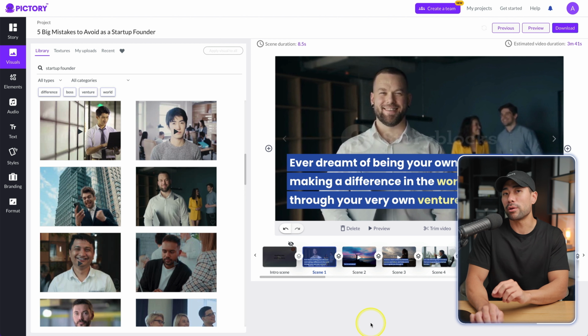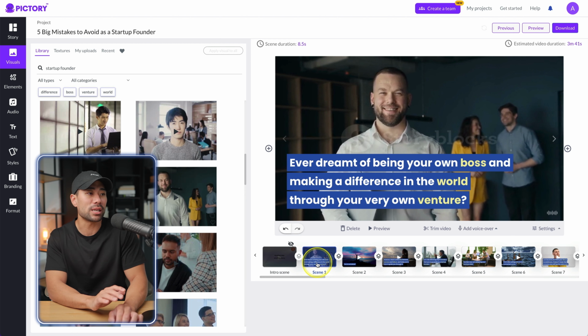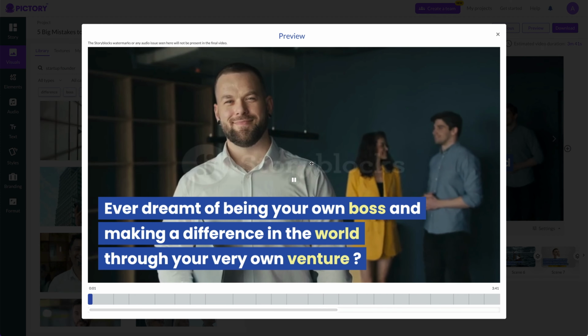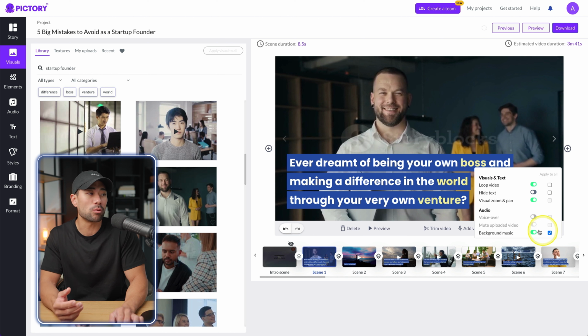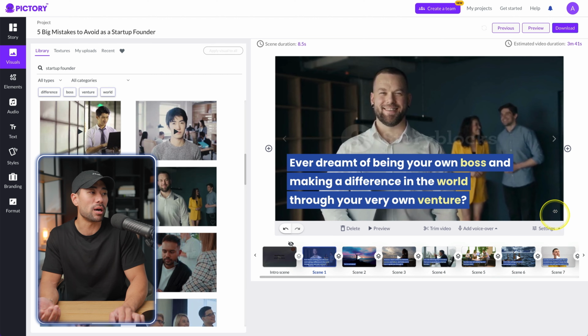Next, if you want to preview a specific scene, go to the scene, click on it, and click on preview. And there it was, but there was some background music. So what I'll do is I'll make sure that it's actually disabled and then apply to all.